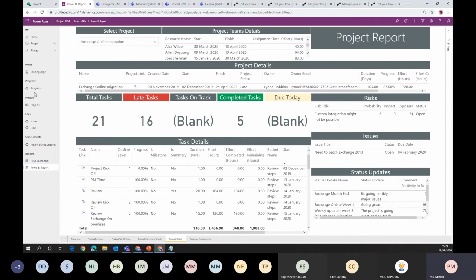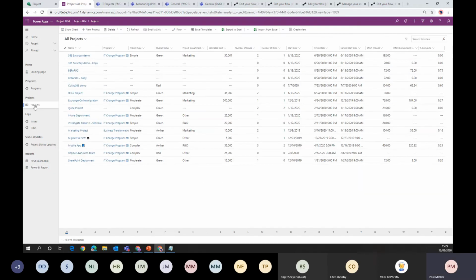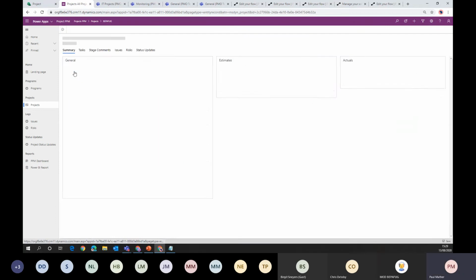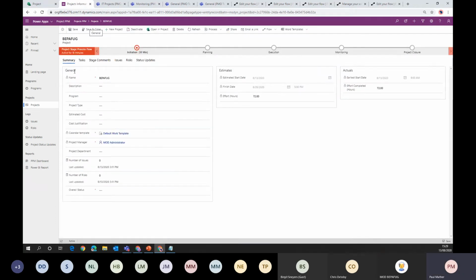So let's go back to projects here and pick up our new project that we created and just start running through this application. So we can give it a description. We can link it to a program. Let's link it to our IT change program. Now the project type. So if you notice here, we've got initiation, planning, execution, monitoring, and project closure.